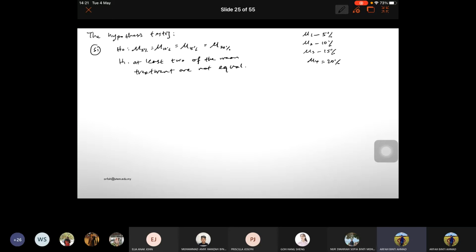So step 2, your significance level. It is stated in the question that the significance level given is 0.05. Okay. Alpha equal to 0.05.